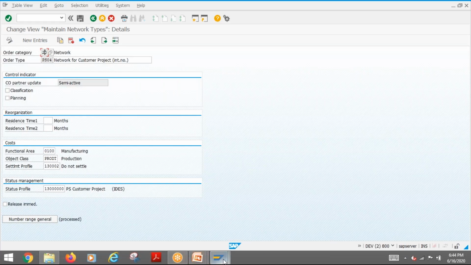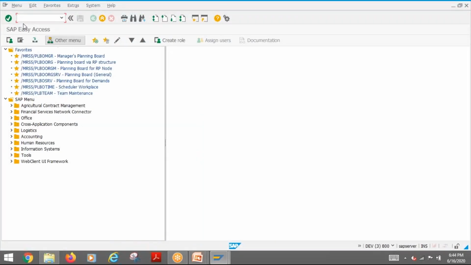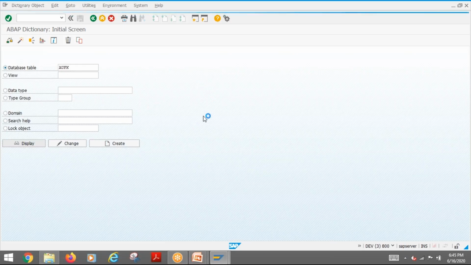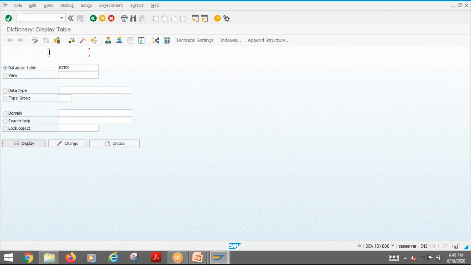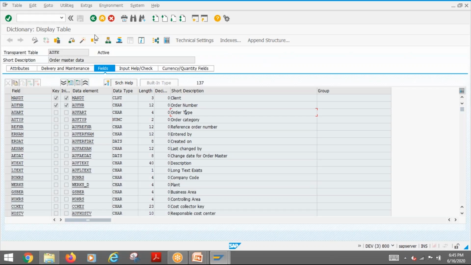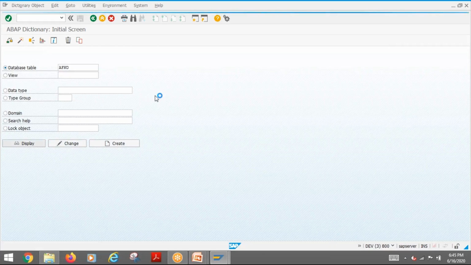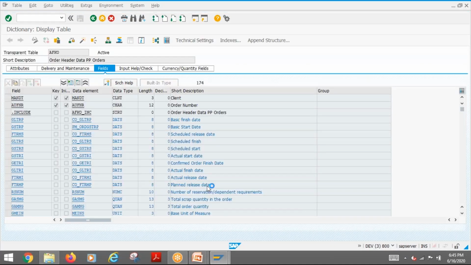The tables storing it are the same as all the tables. All the orders are stored in the same table. For example, these are the tables basically related to this: AUFK is one table for the header, related to the network type and network details, where the order type is stored. Similarly, there is one more table, AFKO. This is the main table for the network header. AUFK and AFKO are the ones storing these things.